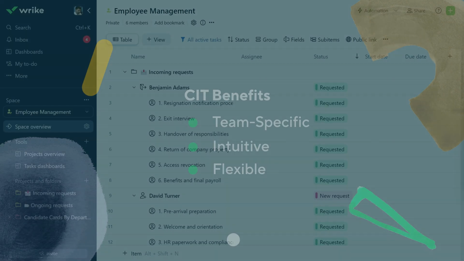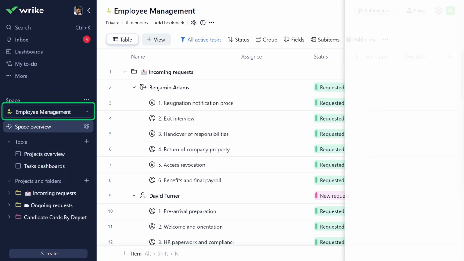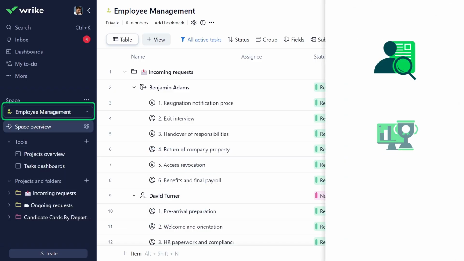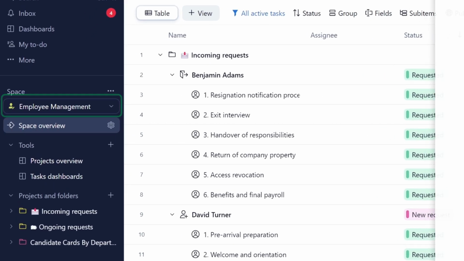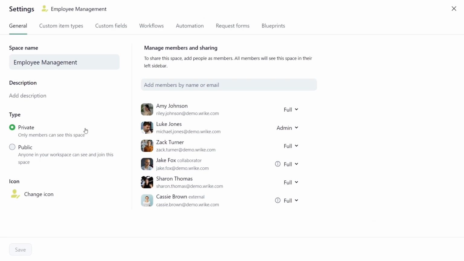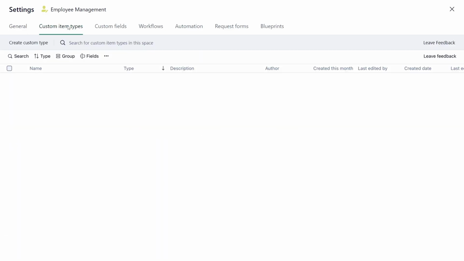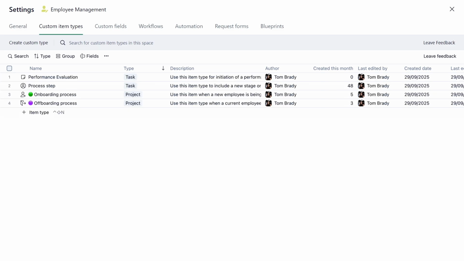I'm thrilled! As a team, we have an employee management space where we house employee records, performance evaluations, new employee onboarding projects, and more. As a space admin, I can configure and manage all our custom item types in one place. To support the team's daily activities, I can add as many task or project-based types as I need.